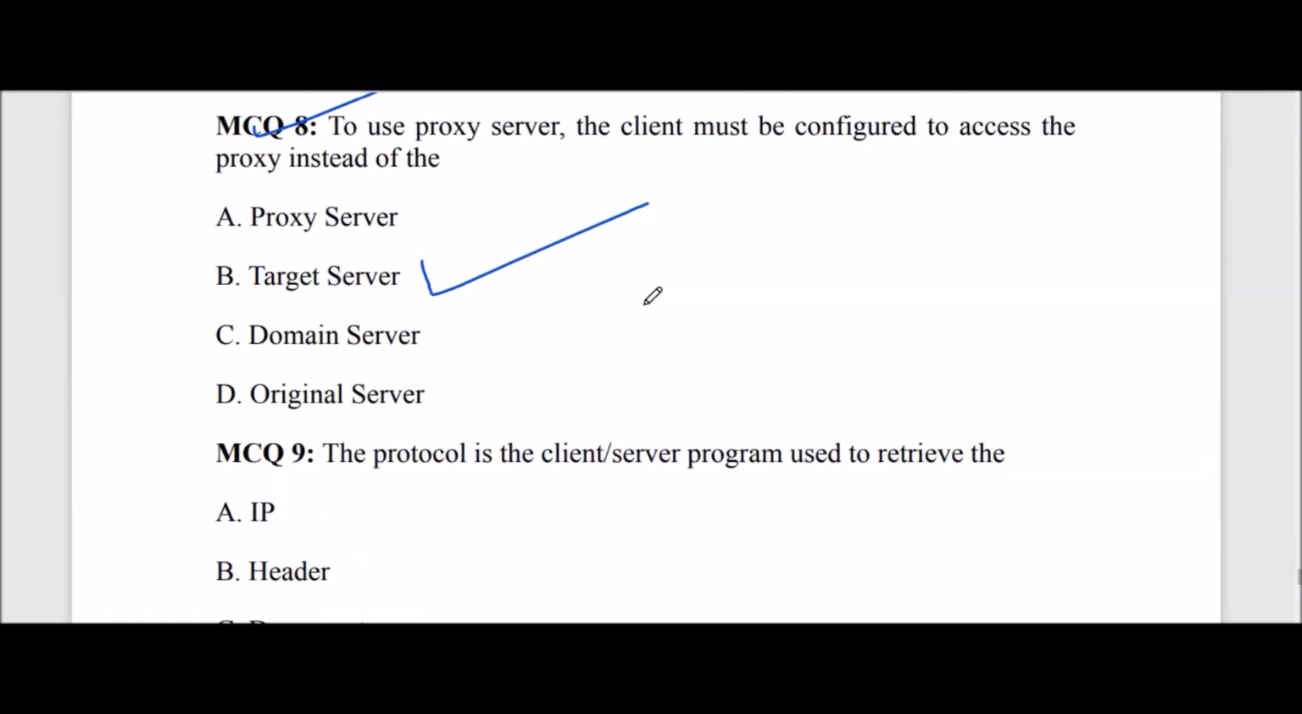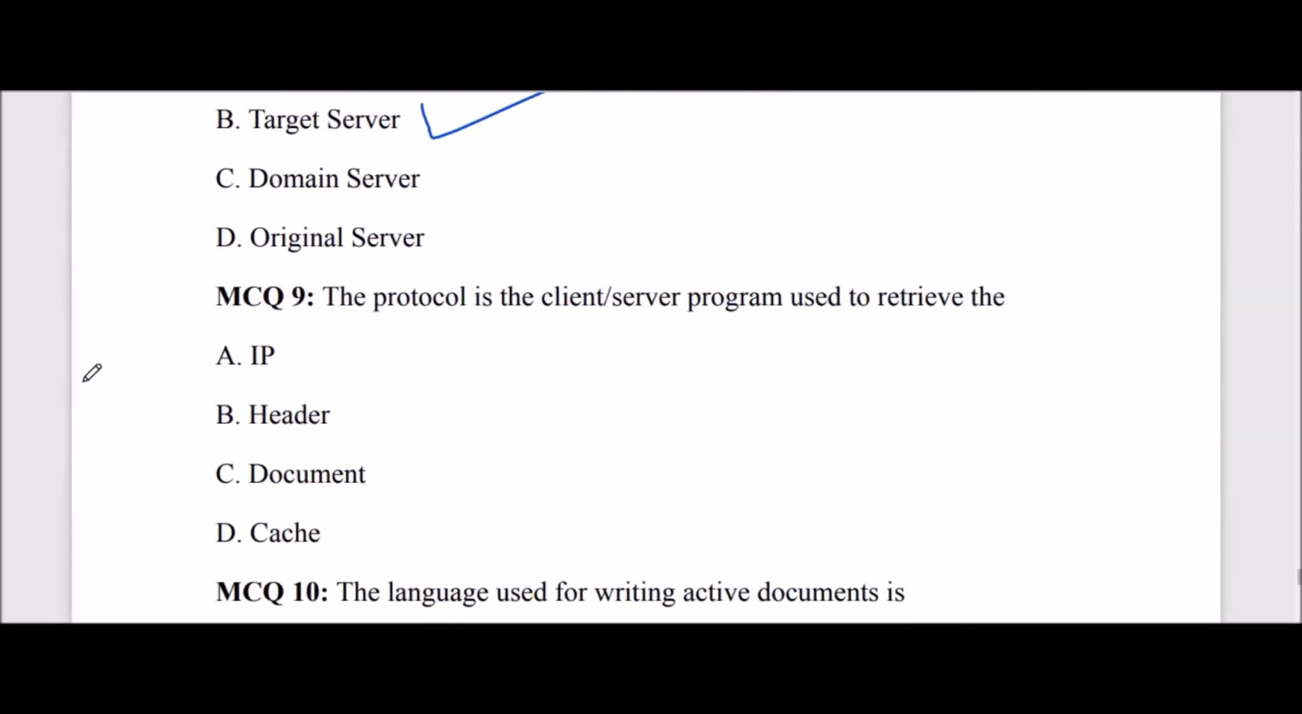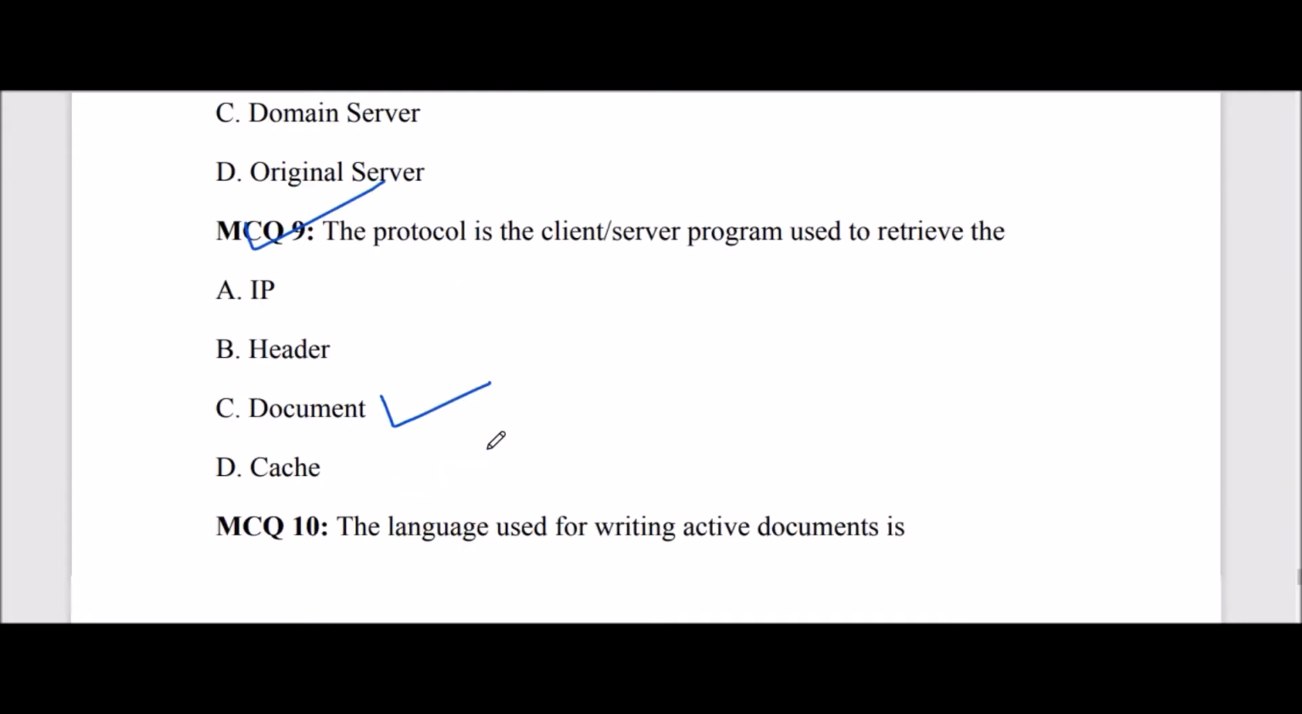Next question. The protocol is the client-server program used to retrieve the option A, IP address, option B, header, option C, document, option D, cache. Correct answer here is option C, document. The protocol is the client-server program used to retrieve the documents.